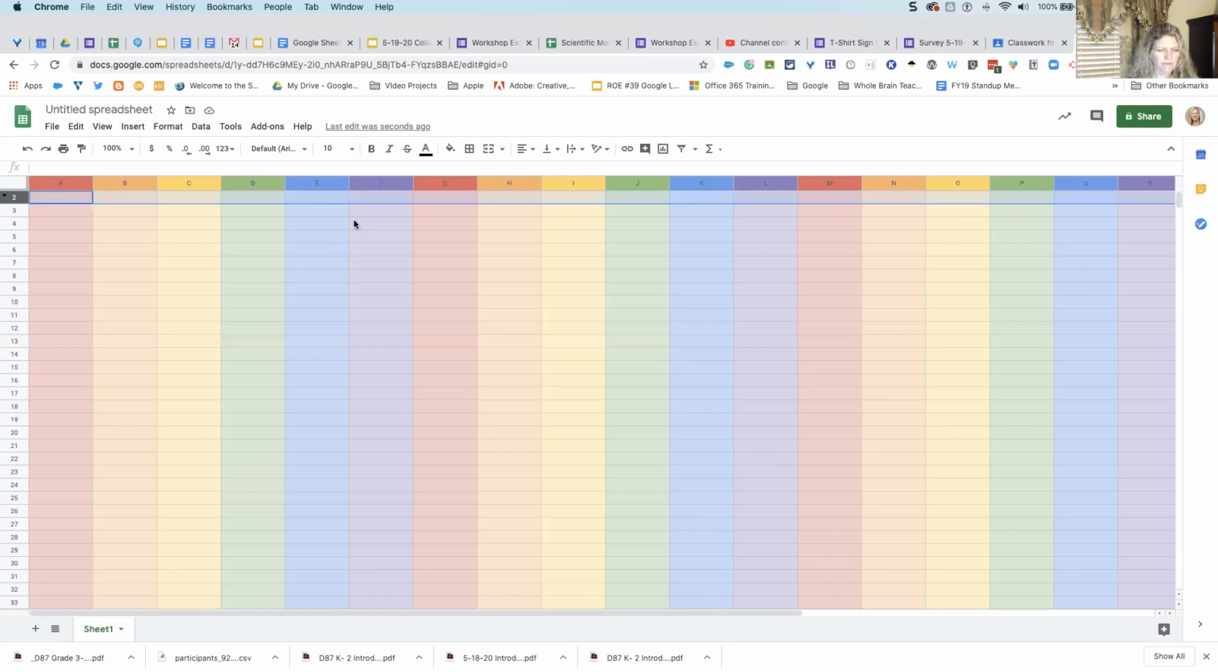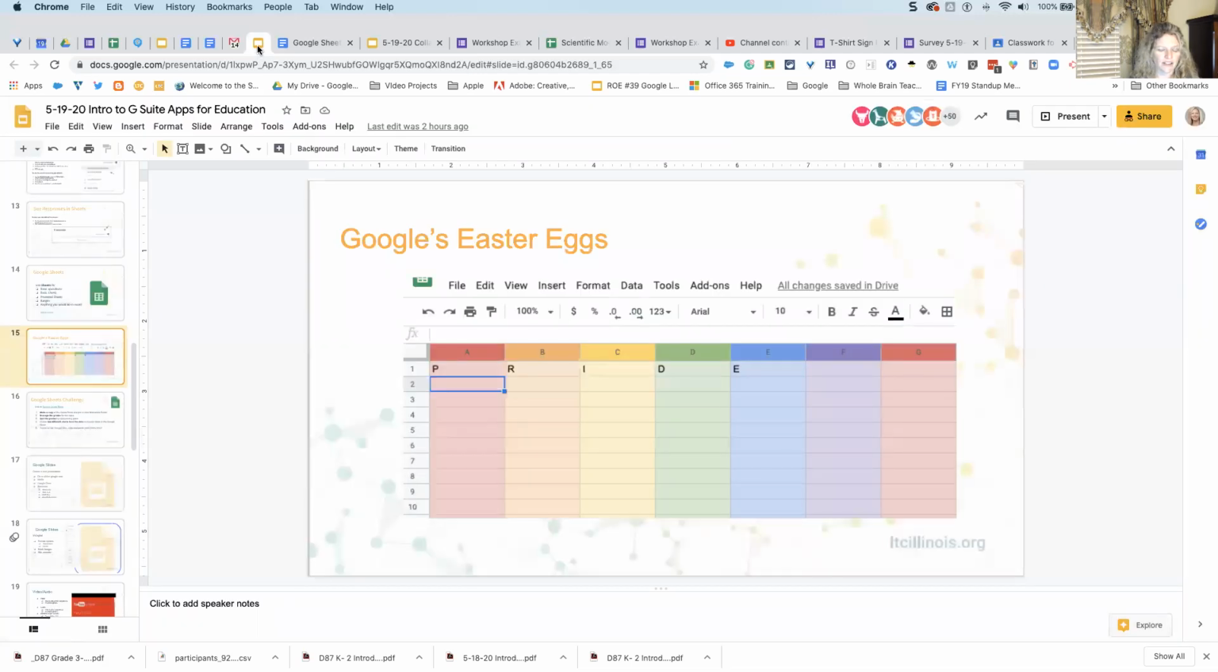So I challenge you to go find out some other Easter eggs throughout, whether it's Google Chrome or some of the different apps that they have out there. Just some fun tools. I'm sure if you Google Easter eggs, you can find a lot of different things out there. So just wanted to share that with you as well.